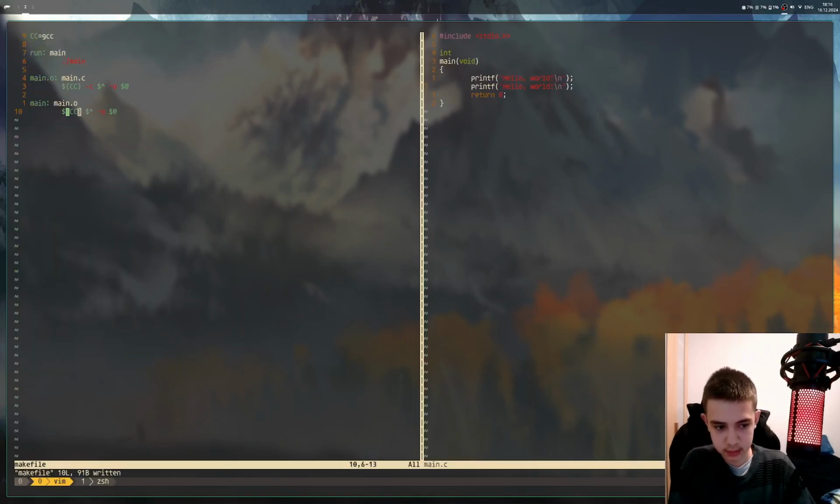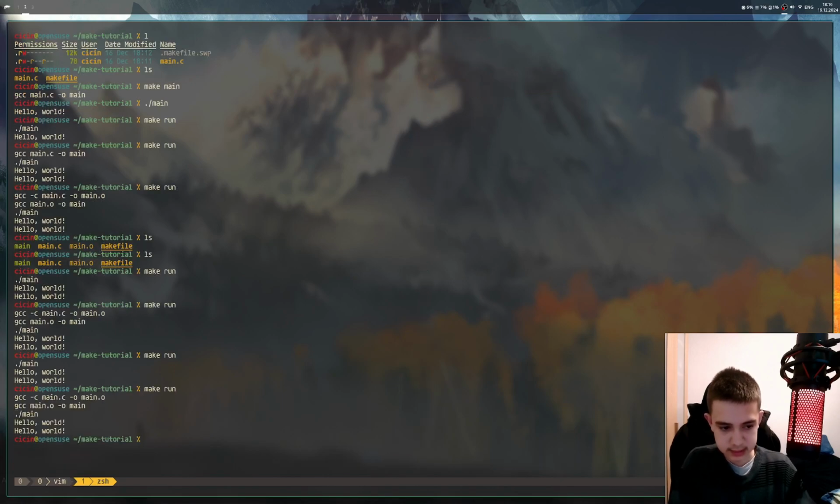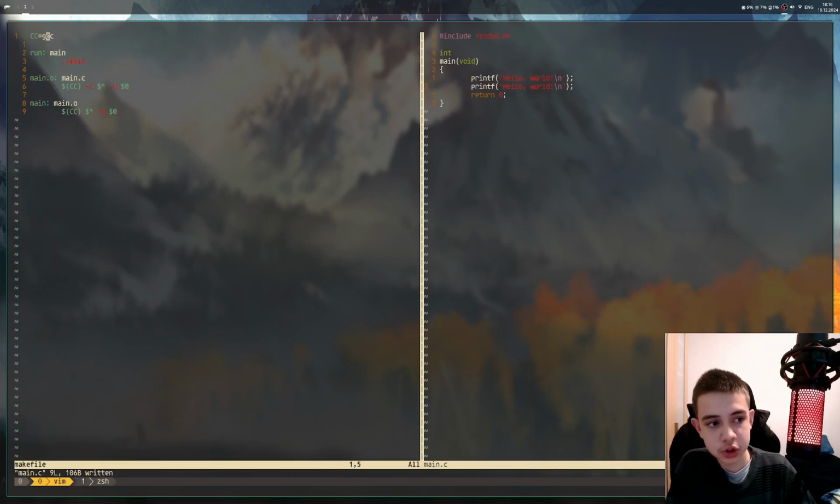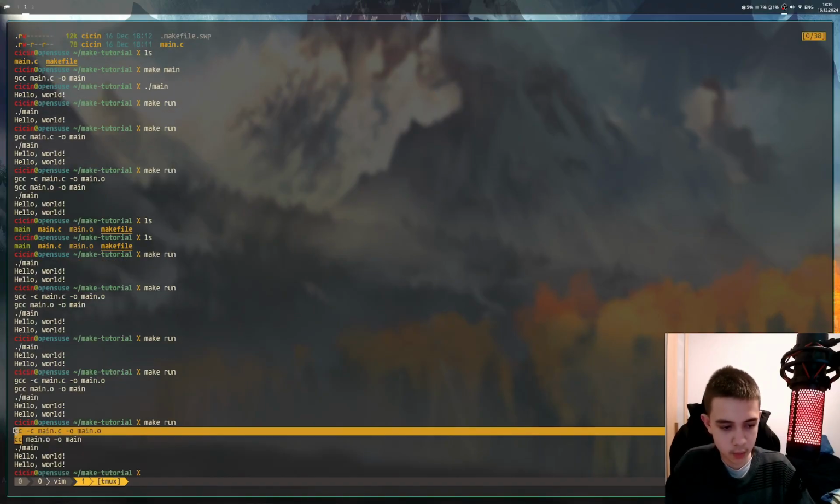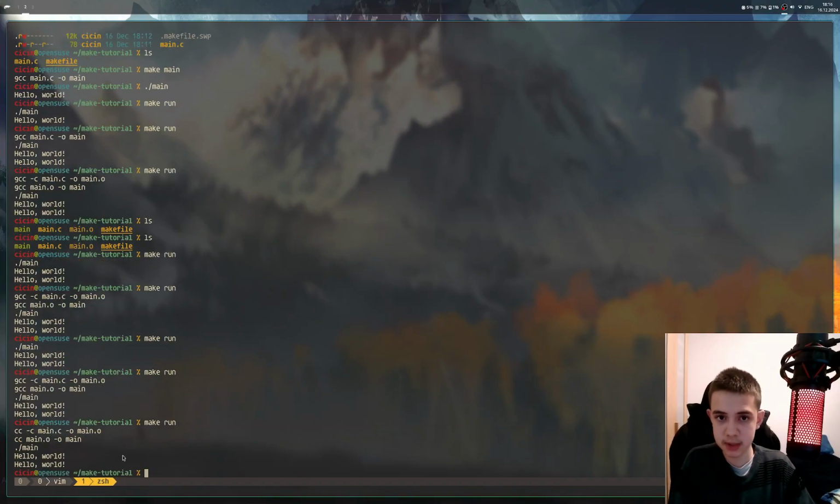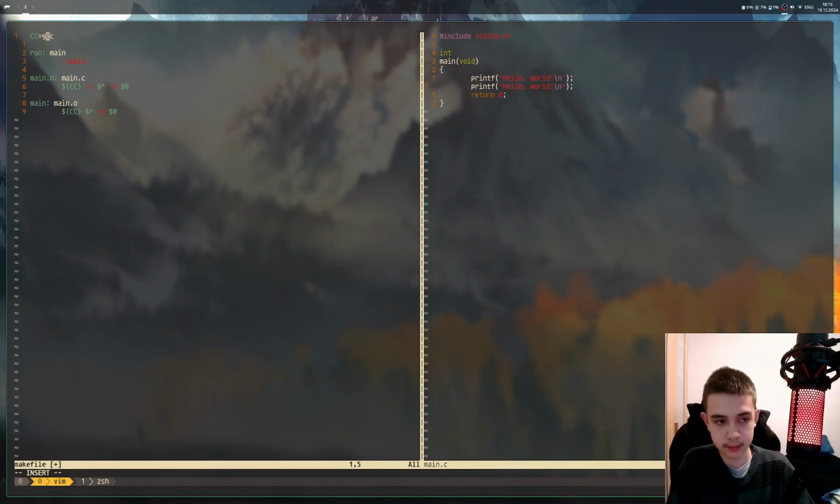It's the same thing, right? But if we change this to cc, now it runs cc in both of them, so you don't have to change them individually. So that's pretty useful, right?